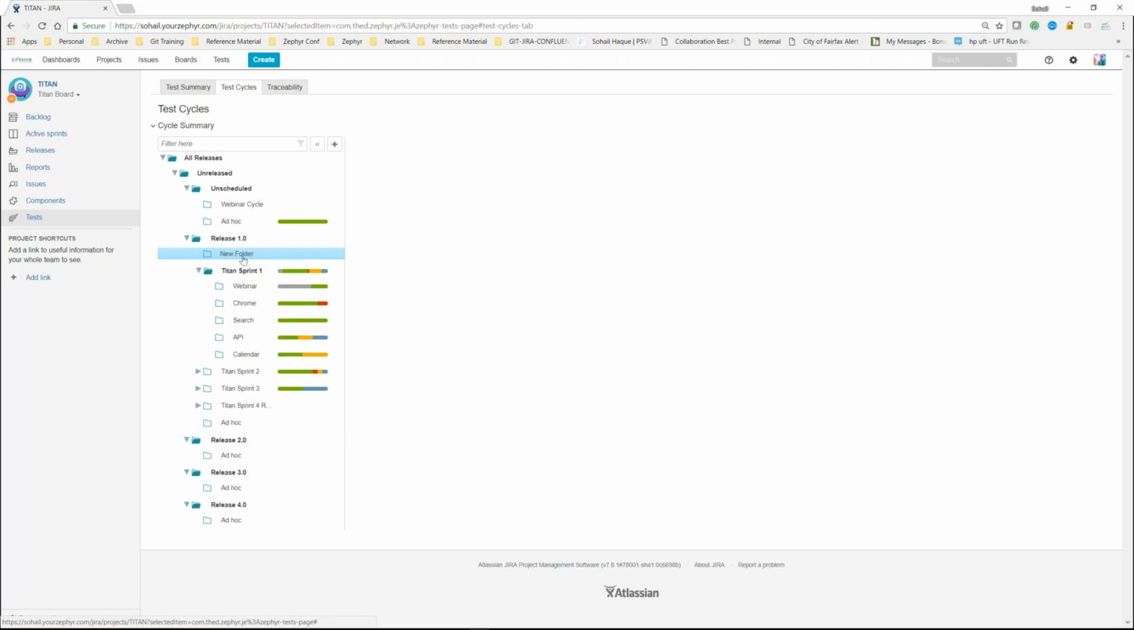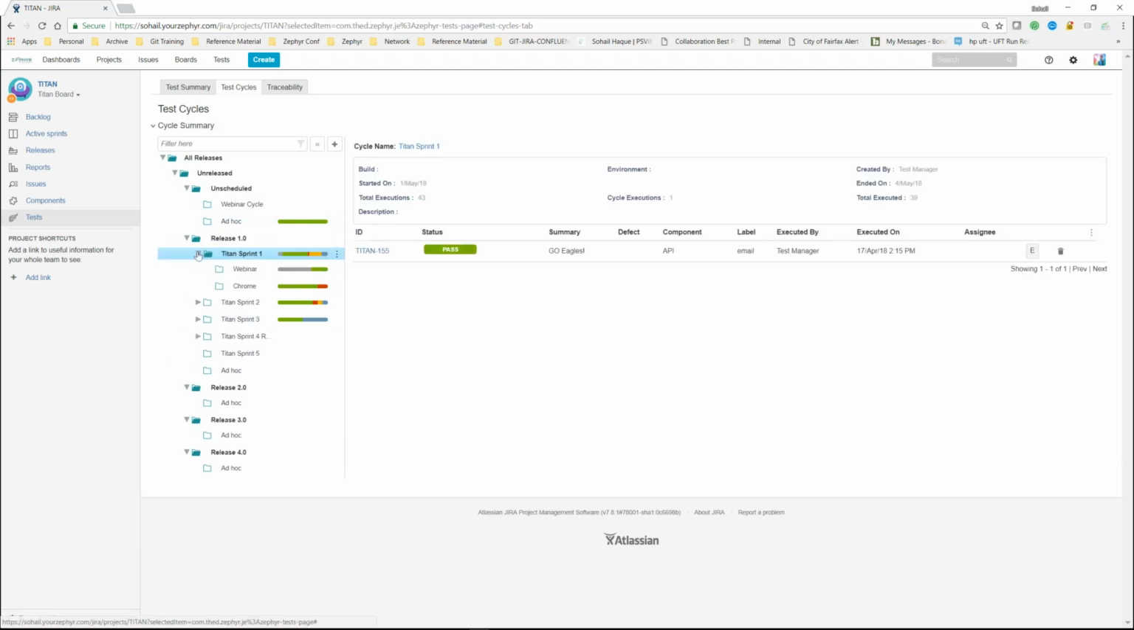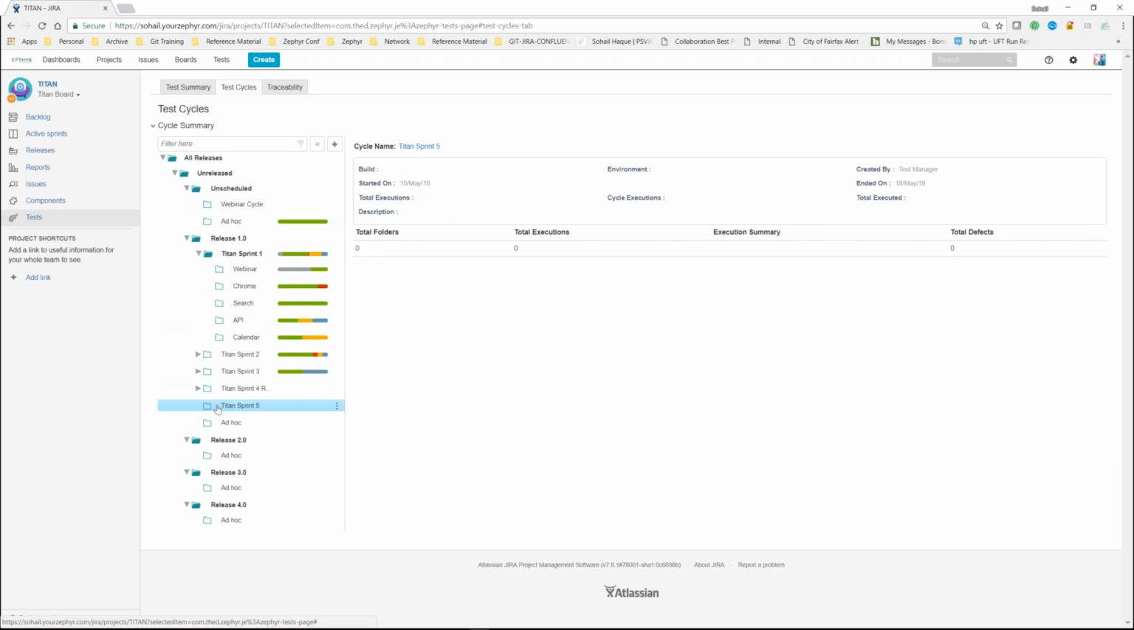Let me just go ahead and create this one. And there's my Titan Sprint 5. So under release 1, you have Titan Sprint 1, which is the one we were looking at before, and then you have Titan Sprint 5.